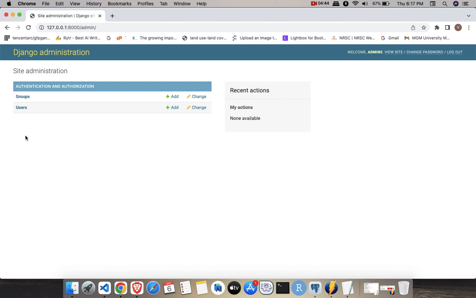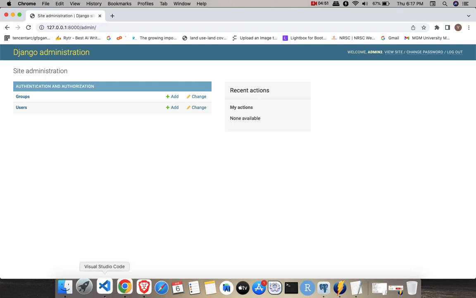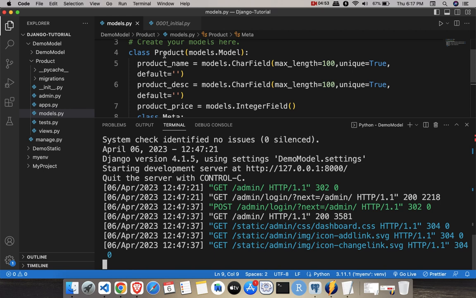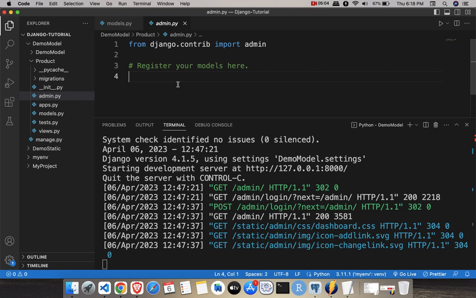Okay, but here we are not getting any option for that because we have not registered our model. The name of our model is product. So this product model has to be registered in the admin.py of your app. So product is our app, and if you go to the admin.py, here you have to mention that.